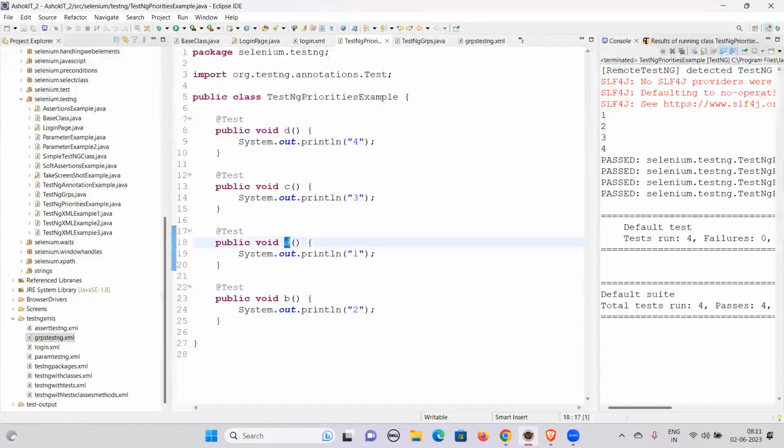So it is based on ASCII values. The ASCII value of A is smaller, so A comes before B, B comes before C, and C comes before D. What it does is first take the test case with the smaller priority value and start executing from that. My condition is that I want to execute a few test cases based on priority, so I'm going to give values. If I set priority equal to 1, this will be executed first.